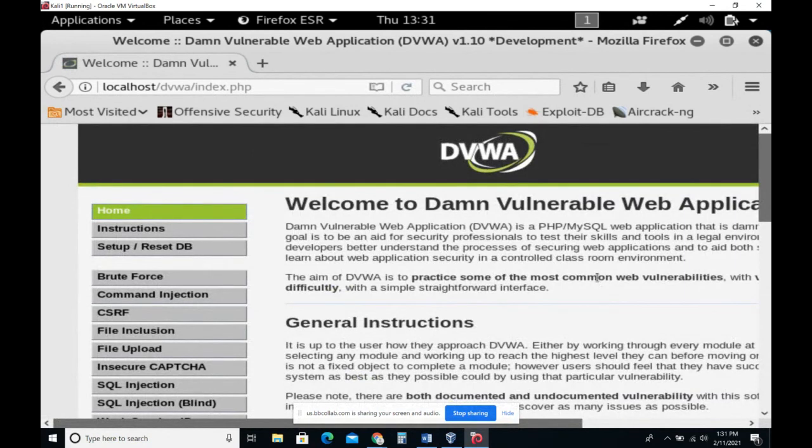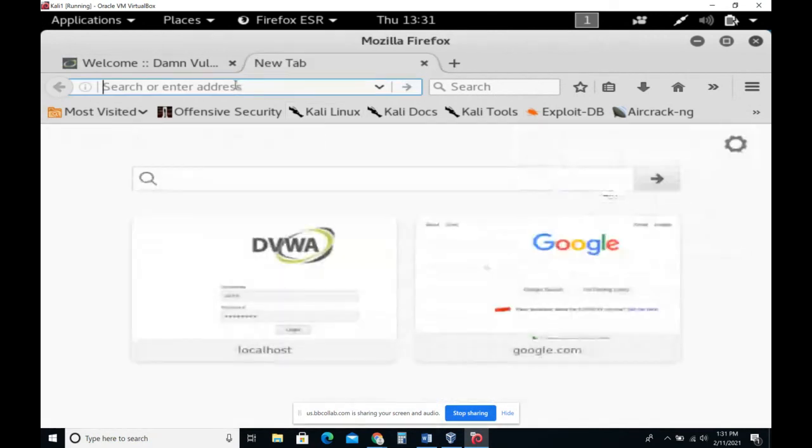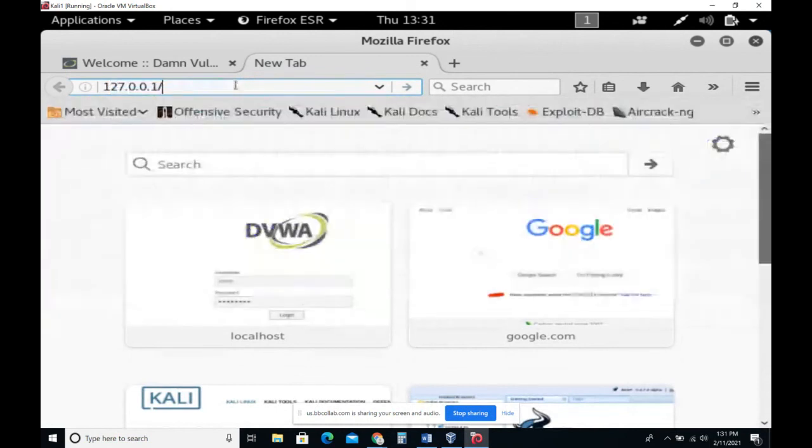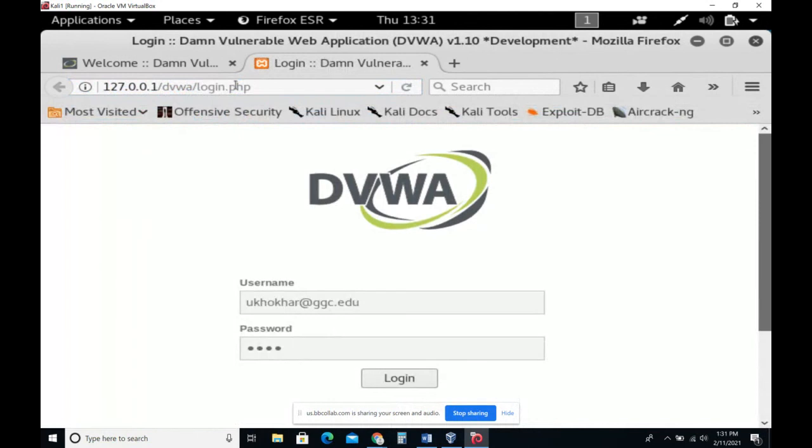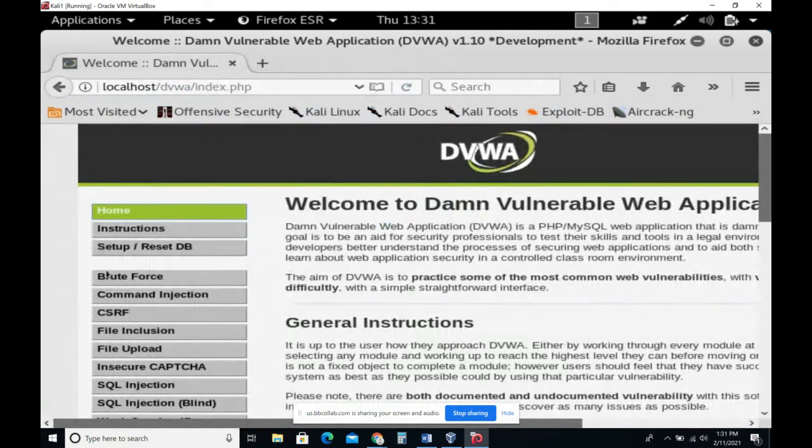This is a web application. If I just type here, for example, 127.0.0.1 and DVWA, you can see this is my localhost now. Okay, let me close that. So that's basically the way we can host or run or configure DVWA. That's what you need to take a screenshot of.